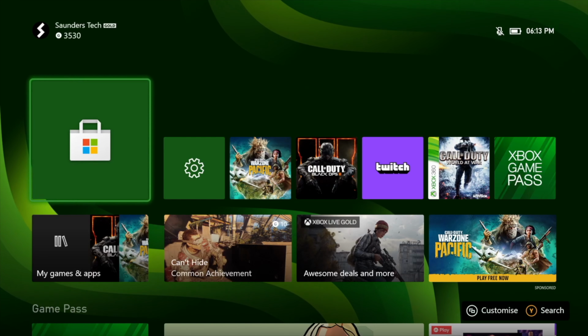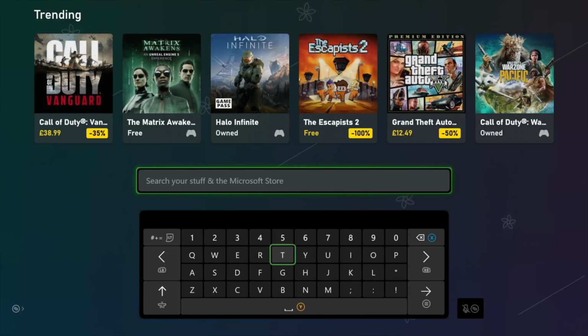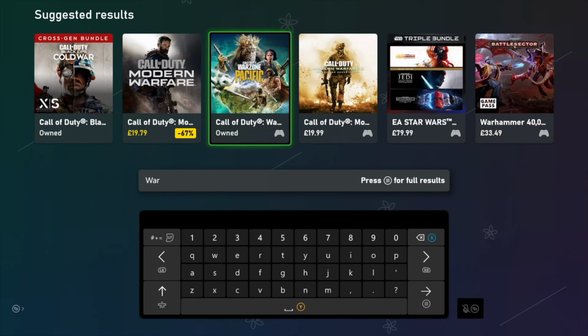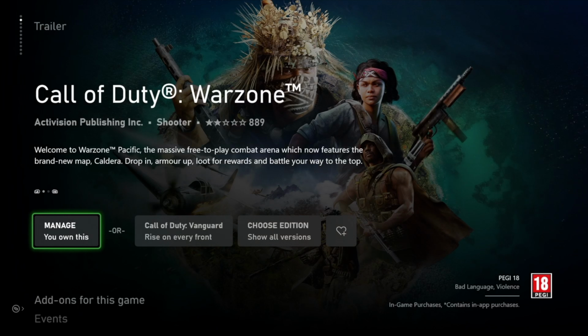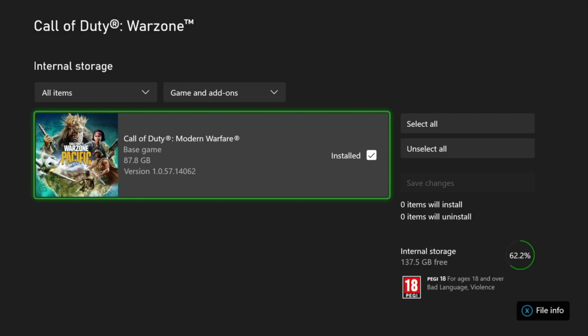Once you've done that, you just want to open up the Microsoft Store, and once you're here, all you need to do is click on Search, and then search for War, and then you should see Call of Duty Warzone right here. Just click on this one and then click on Get. For me it says Manage because I've already downloaded it. You just want to click on Get. This is a completely free app to download, so you won't be charged. You click on Get and then the Call of Duty Modern Warfare based game will download.